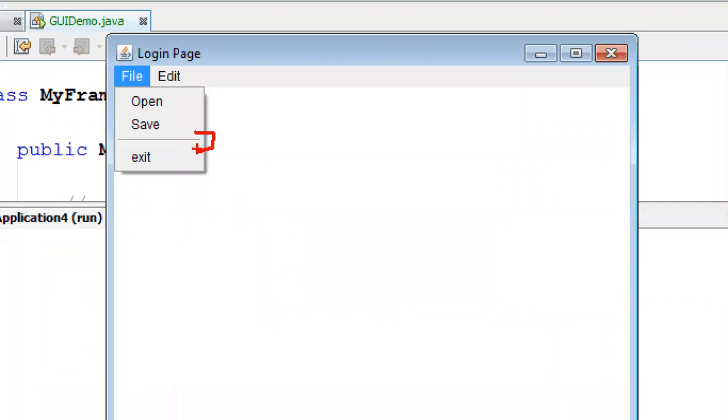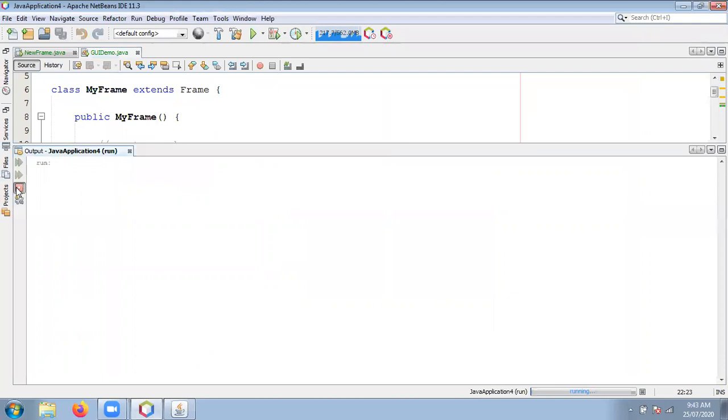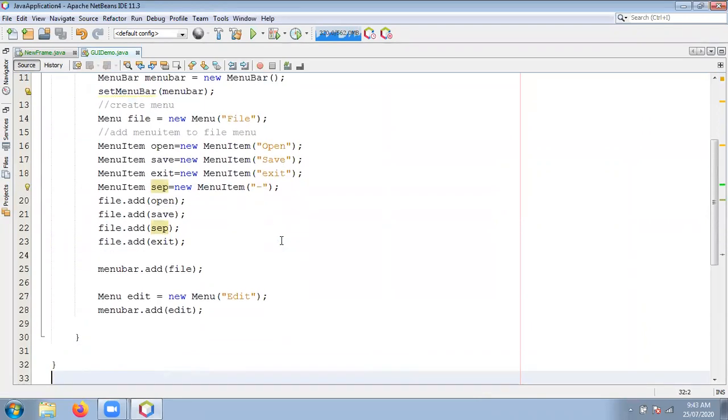So I want to separate the options, then I can use a separator line, and a separator line can be created simply by using a dash. So check out here, I created a dash. In this way I created the complete file menu.